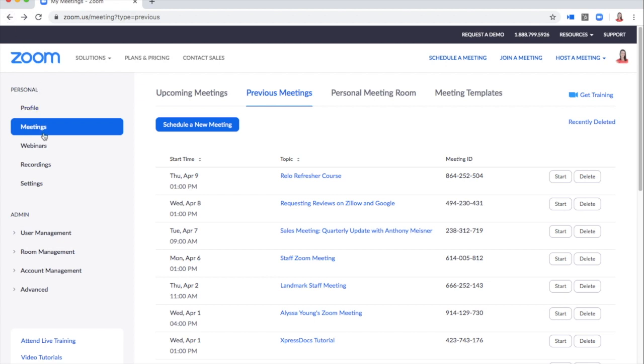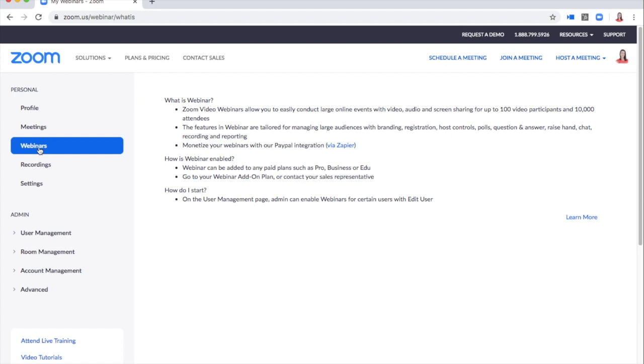Now we can go back to our dashboard, and on the left-hand side, you'll see your options. Webinars are not included in the $14.99 a month option, so you would have to upgrade if you wanted to use that. You can host anywhere from 100 to 10,000 attendees. However, they'll only be able to see your screen and cannot interact with you through video.